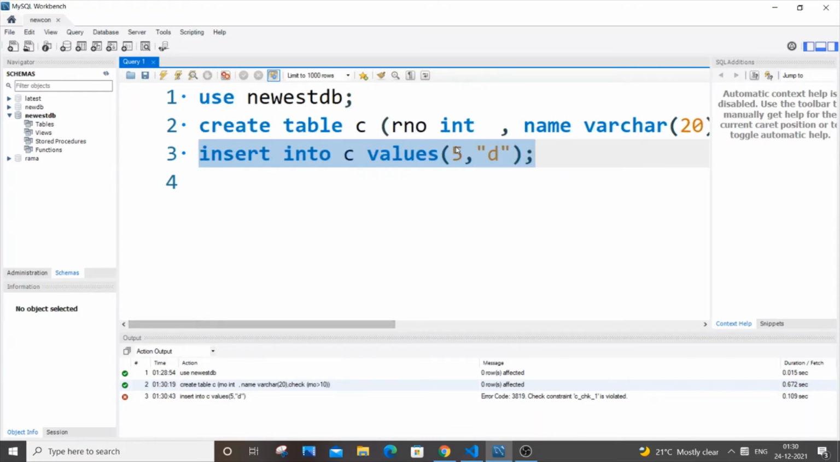Now let me put 15, which is greater than 10. This time it won't show us any error. It's absolutely fine. So this is how a check constraint works. Let us now see how we can give multiple check constraints for our table.